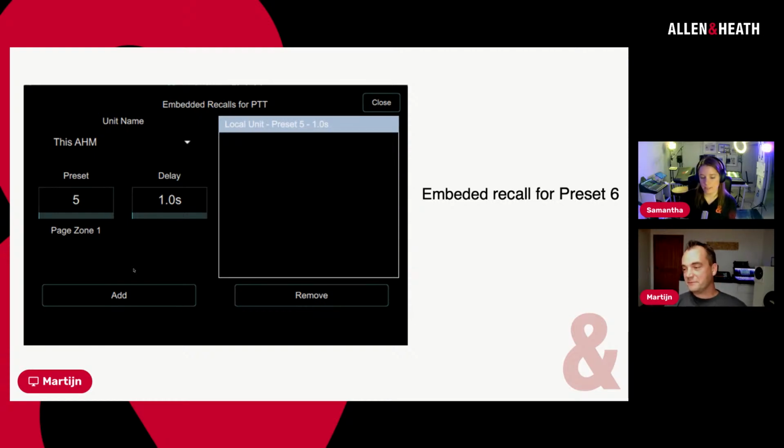Yeah, so embedded recall is a way to essentially layer preset triggers. So on this screenshot, I've actually told it to wait. When I recall a preset that I have embedded recall on, I want you to wait 1 second, and then I want you to recall page preset number 5, which is page zone 1. And I can also layer these together.